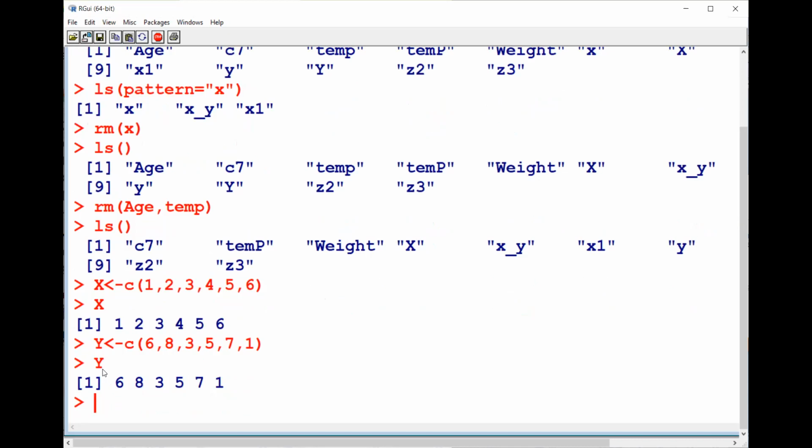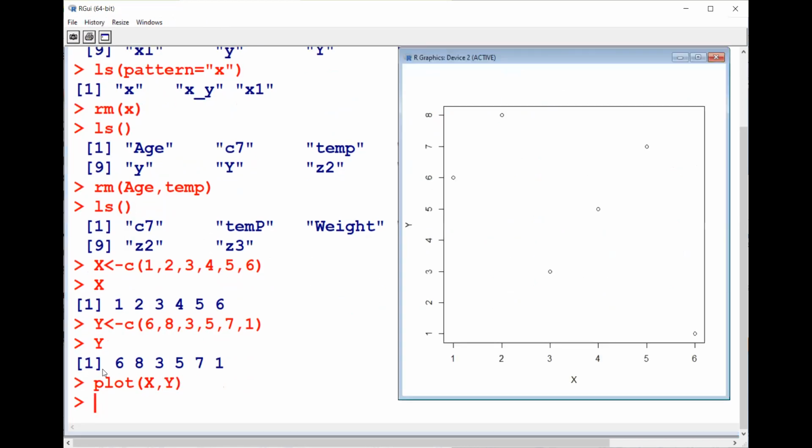So in this case, if I want to take the scatter plot between X and Y, I have to write plot, and first I have to write the X variable, and then I have to give the Y variable, and then you will see the scatter plot. I don't know whether you can see it right now because the output is coming in a separate window. So if you do that by yourself, you will see the scatter plot.